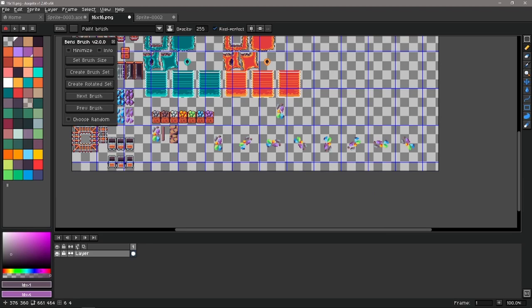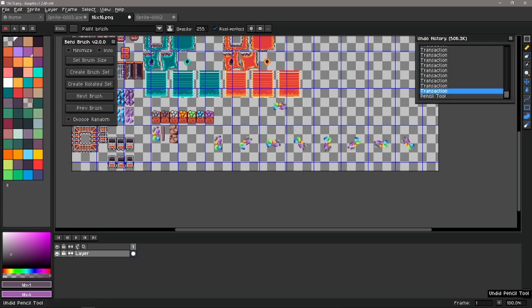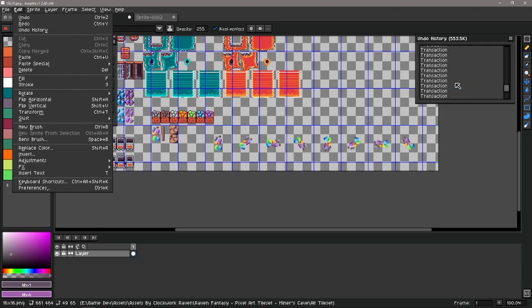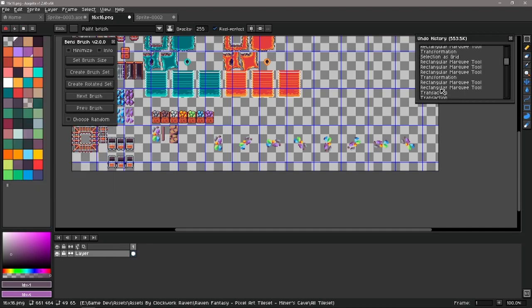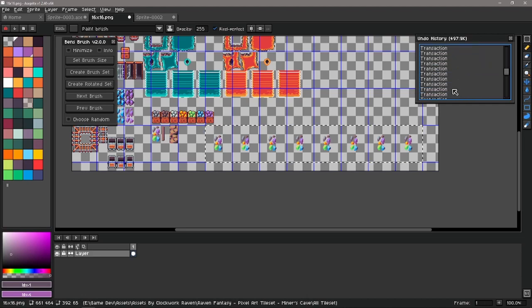Something to keep in mind when you're using Ben's Brush, each time you change brushes, it does create an undo action. So if you've done this a bunch, or you've spun the brush around a bunch, it is going to create a bunch of undo actions. If you want to go back to undo something that you did a little while ago, you can always open up the undo history, in Edit, Undo History. You can scroll up and click on the transaction above, and that'll get you to where you need to go without having to undo a whole bunch and potentially undo too far.